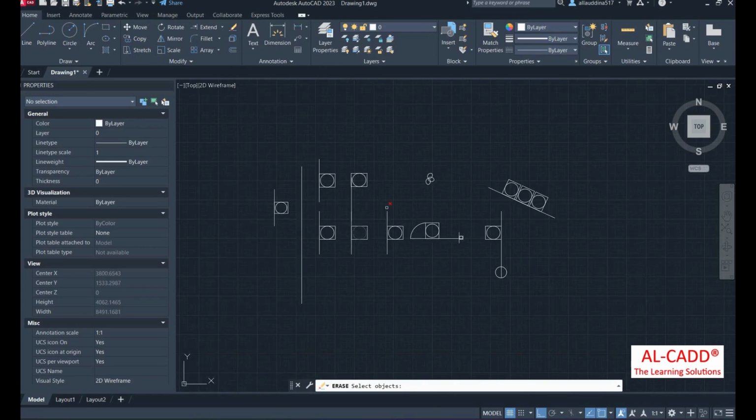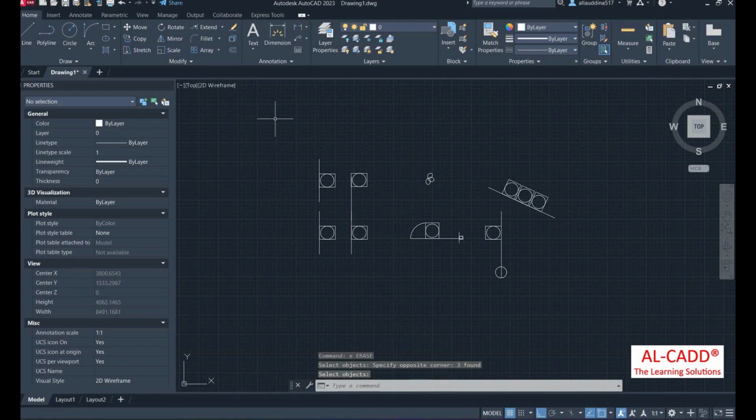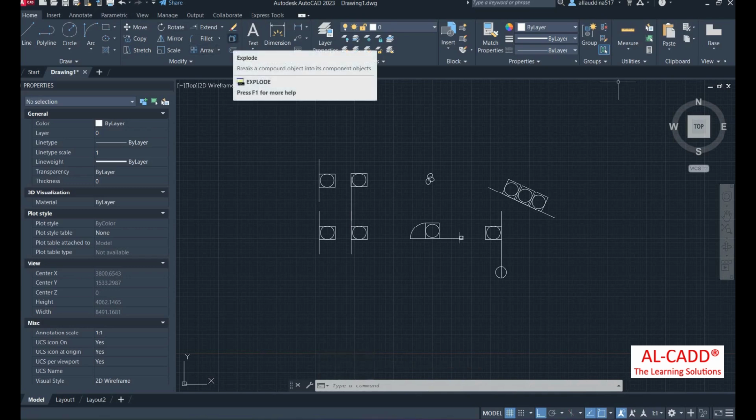Erase is nothing but if you want to delete an object which you don't require, you can just select it and press enter, and it will go off. See, erase, enter. Now the complete object will go off, whatever object you select.